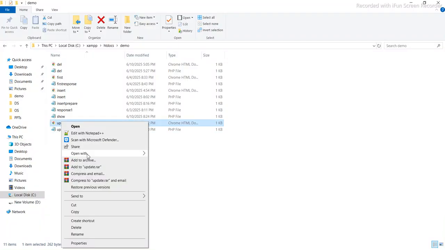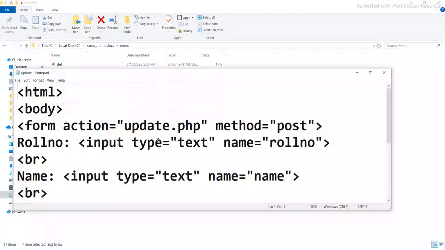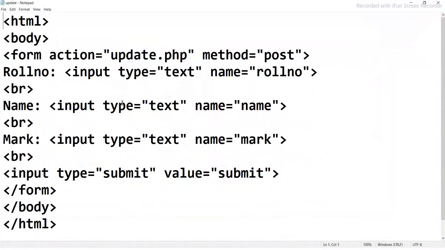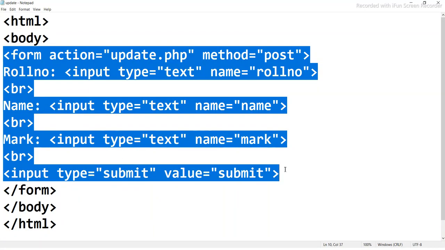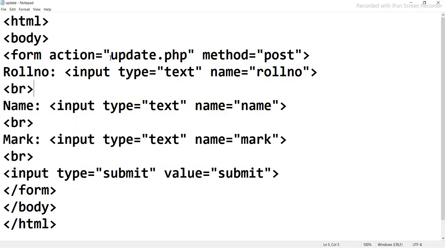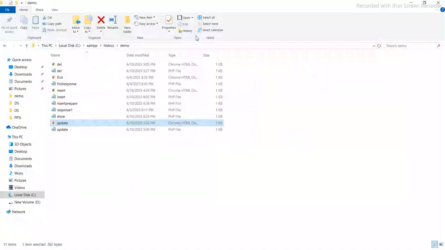I will write an HTML page. You can see here, this is my small HTML form, the same form. Same roll number, name, mark, submit. And here the action equal to update.php. I am going to update the values, so I have written a separate file update.php and method equal to post. Now let's see what is there in update.php.